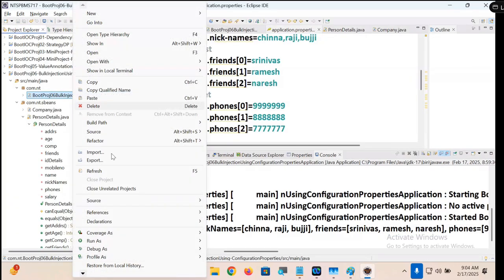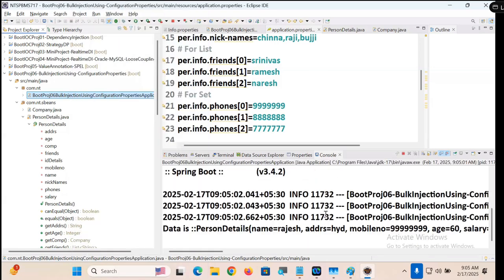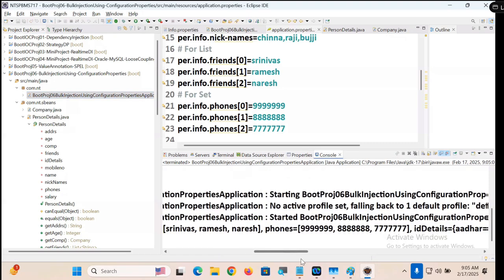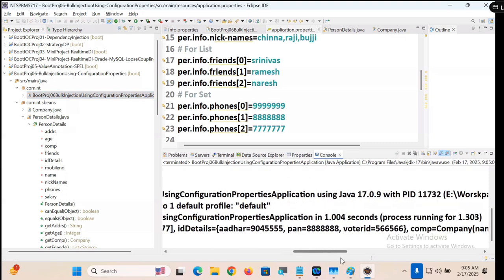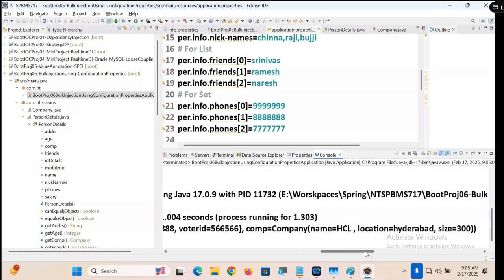Right click, run as Java application. What is there, guys? ID details are injected, key value pairs. Has-a property is injected. Is it possible by using the @Value annotation? Not possible. Only @ConfigurationProperties is good to inject values to arrays, collections, and has-a properties.